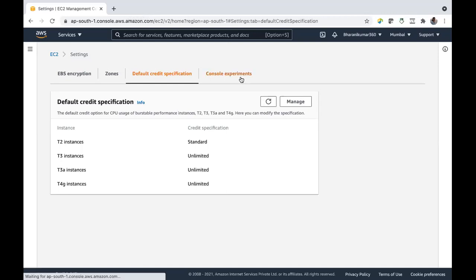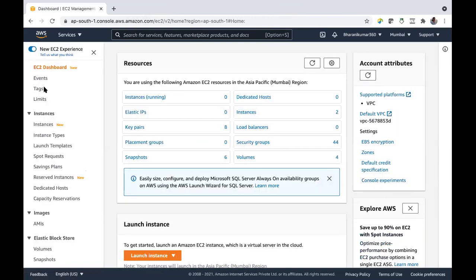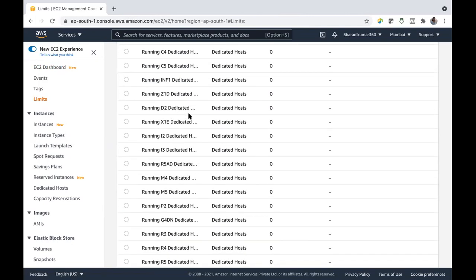And console experiments, so we have something called serial console. We'll talk about that later after talking about snapshot and other things. And we have tags. We know what tags are. Limits, you can calculate limits based on your instance type.